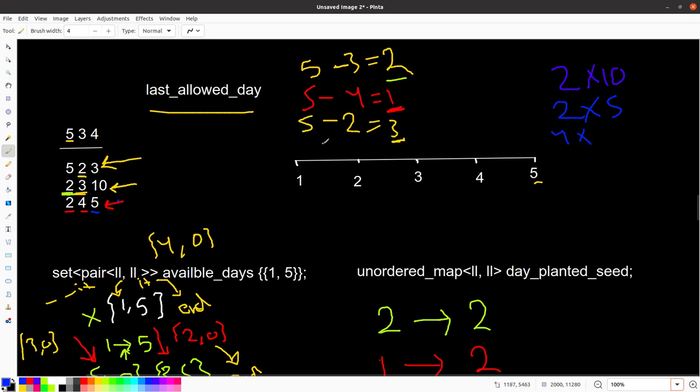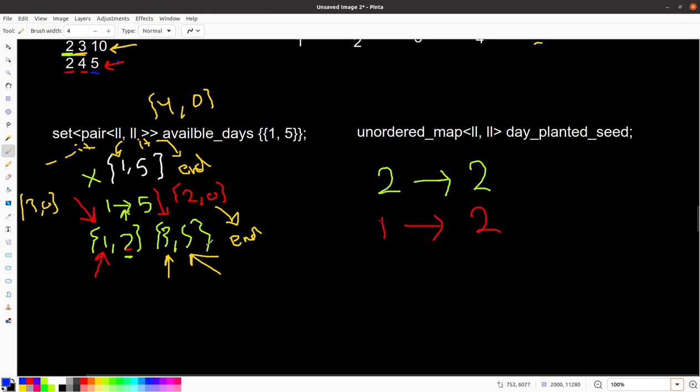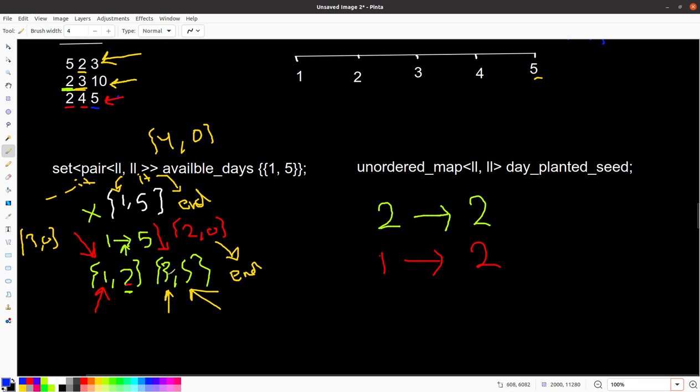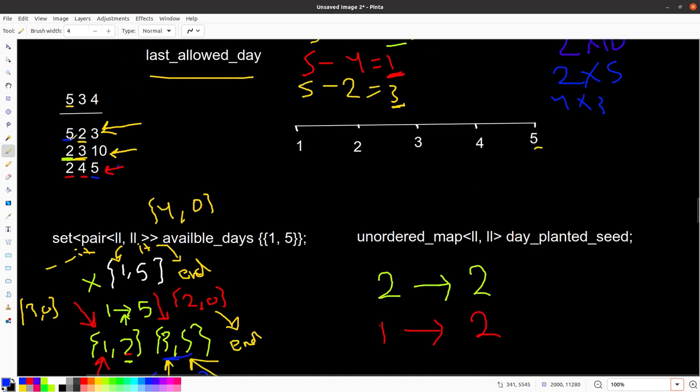4 plus the value 3, and day 3 will have 4 seeds, but we don't need to add it to the dictionary because the day is full. What we will do, we will delete 3 from the sets, the available days, and we will insert another set, which is 3 plus 1, 4, 5, because 3 is full.